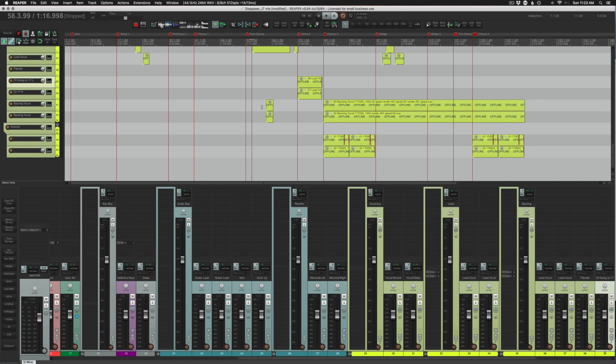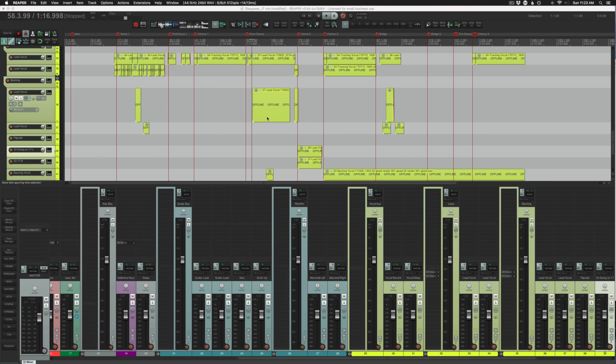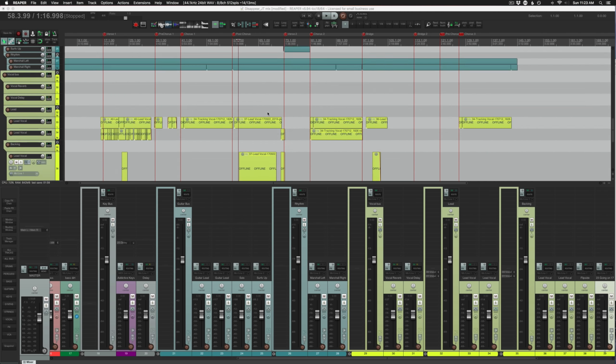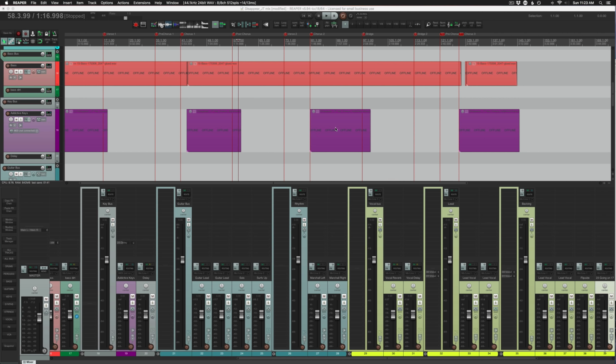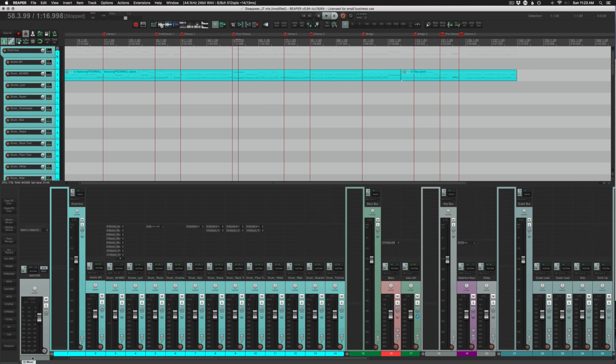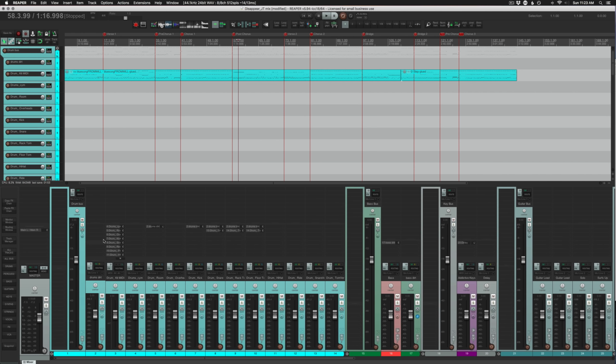We can ignore that these are offline. They were offline when we started this, but it looks like the effects and the automation on these items have all been removed. The item volumes have been reset. In the mixer, all the track faders are back up to zero. The panning is reset, but the multi-channel routing for those drums is still there. The sends to drum reverbs are still there.